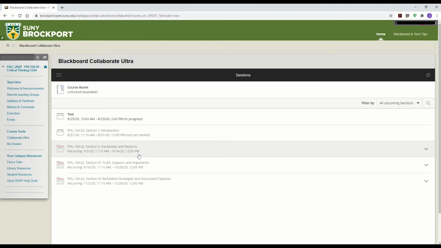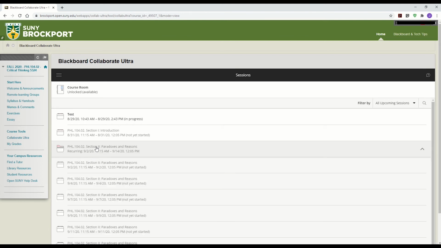What you will see on this page are various sessions. Not all of the sessions are available. For example, the ones that are lighter in color are not available. This session right here will become available Monday morning at 11:15. Here we actually have folders in which there are various sessions. So when you open that folder up, then what becomes available are the various sessions down here, and they will become available on different dates as the semester progresses.